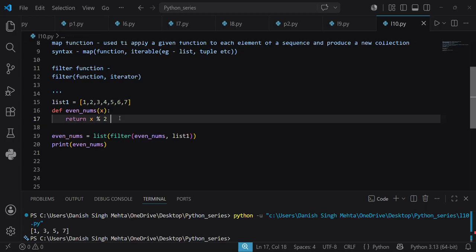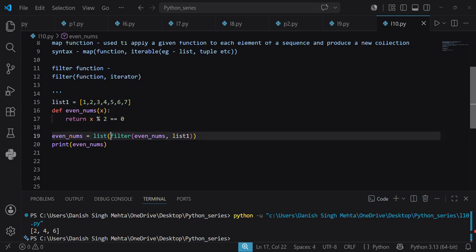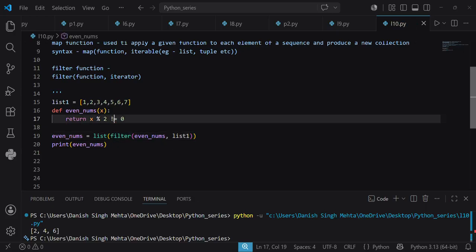What if I do here equals to 0? Now here basically it means x, whatever our number, modulo 2 gives us 0. Now this will give us the even numbers 2, 4 and 6. So basically filter is filtering out the odd numbers from list 1. If I do here not equals to 0, now here also we get our odd numbers.